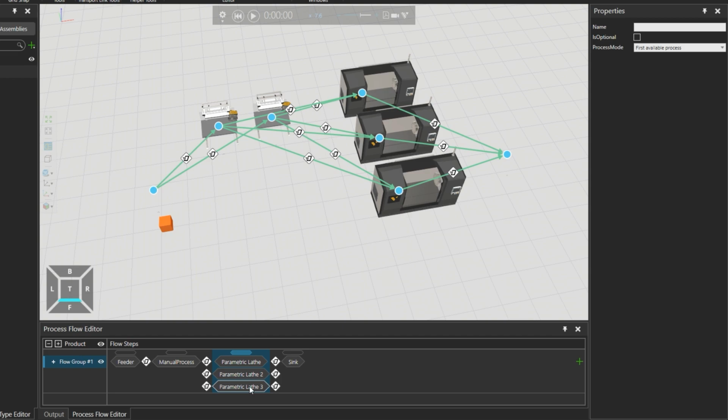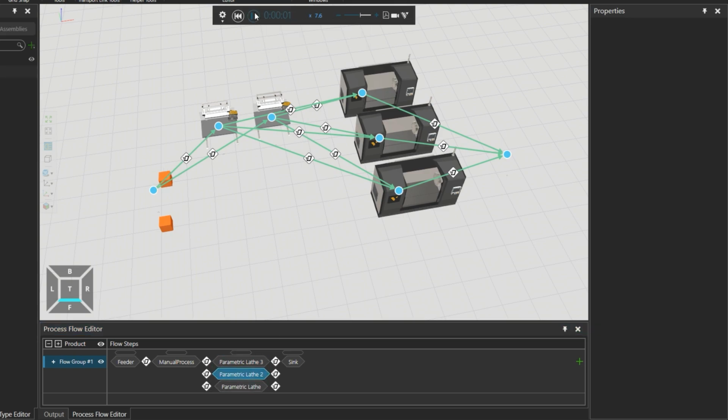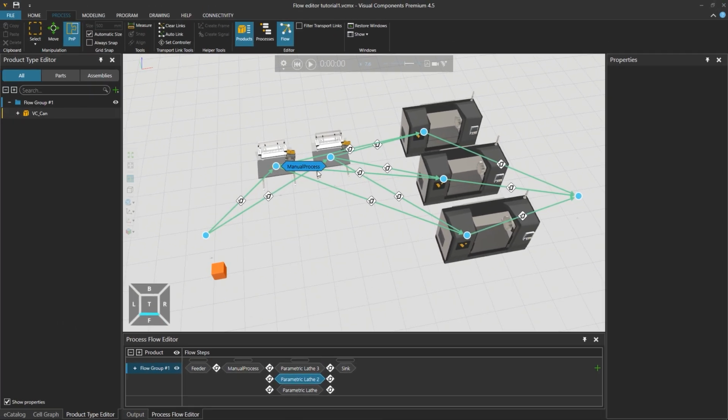And if we reset the simulation again and change the order of those groups, effectively reversing their order, when we run the simulation again, the first product should go to lathe 3, then to lathe 2, and then to lathe 1.